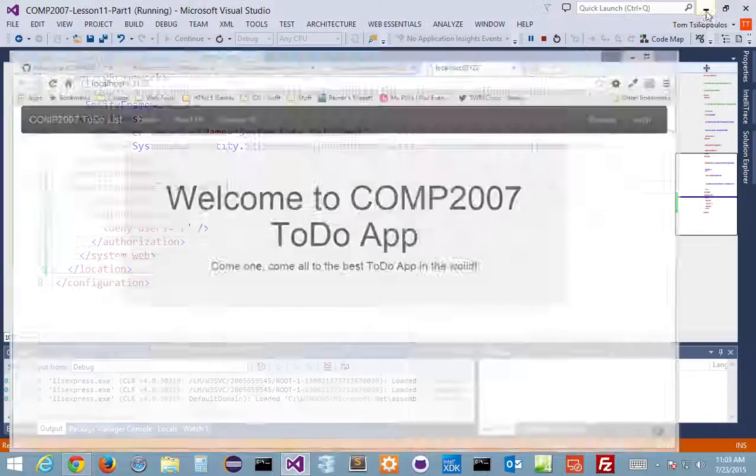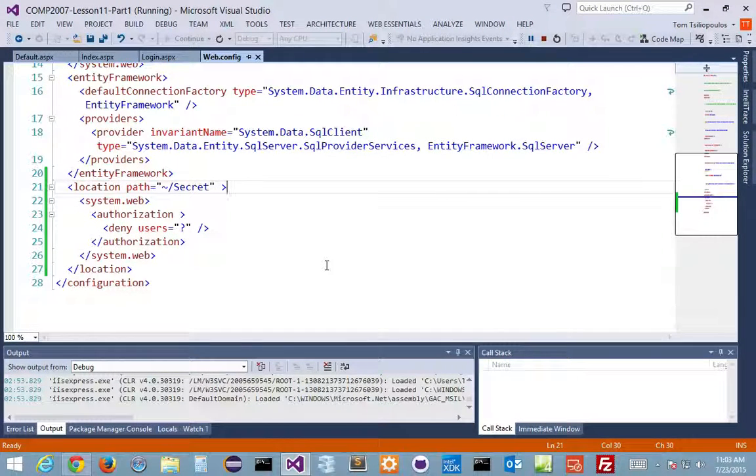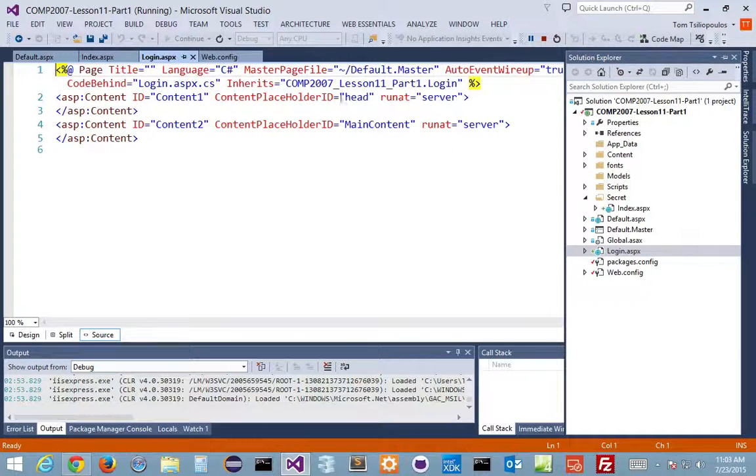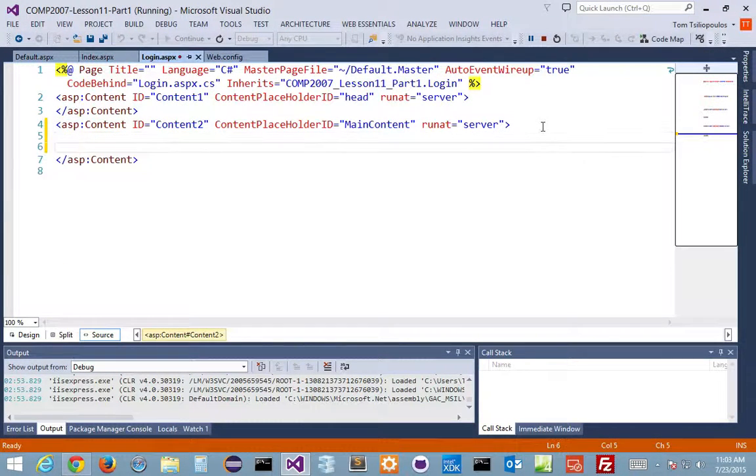So that's the first thing. So how do I then, if I drag and drop some controls, remember what we talked about before. If I go to my Solution Explorer here, and I go to my login page, here's my login page, and now I want to create a login. I'm going to stop debugging here.